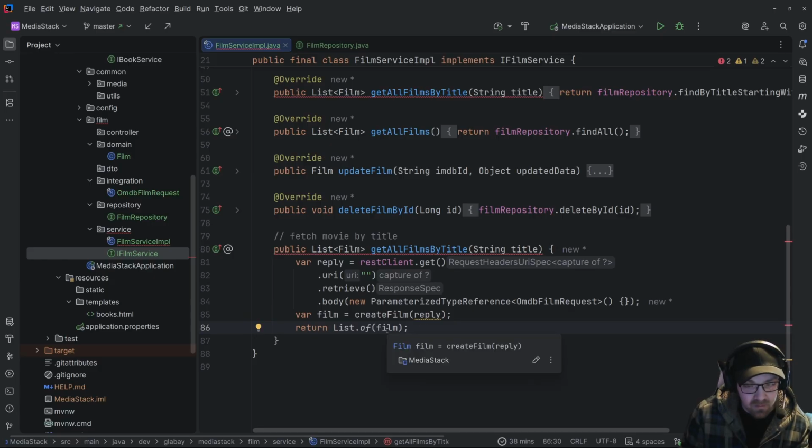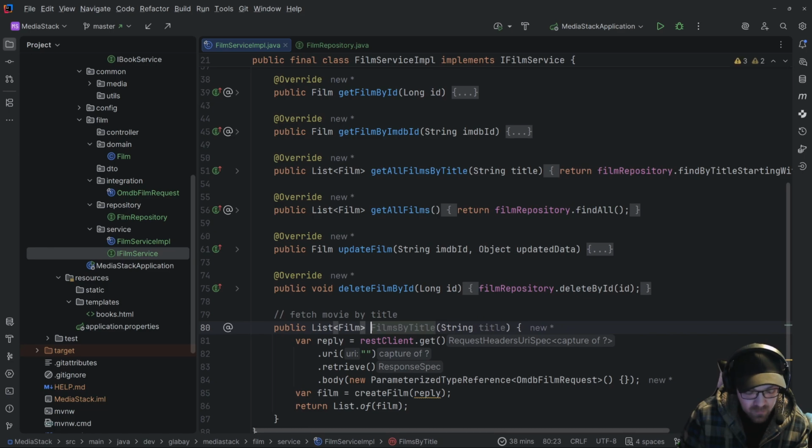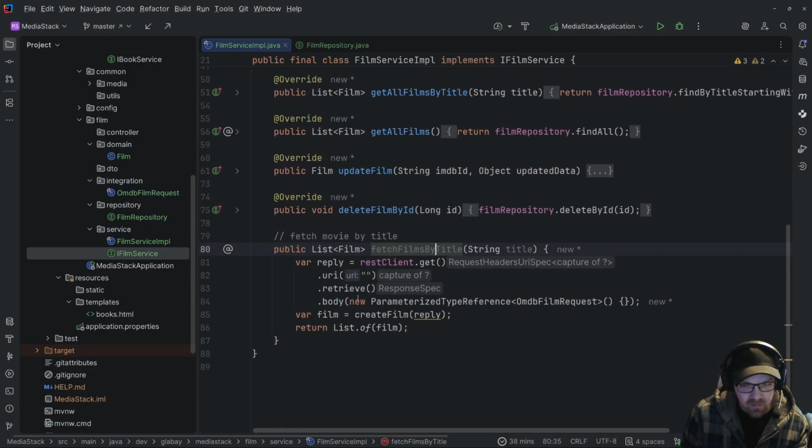Is that not what I want? Film. I'm gonna call this fetch. Okay, so this is gonna do all of this magic. Get the reply and then return this.